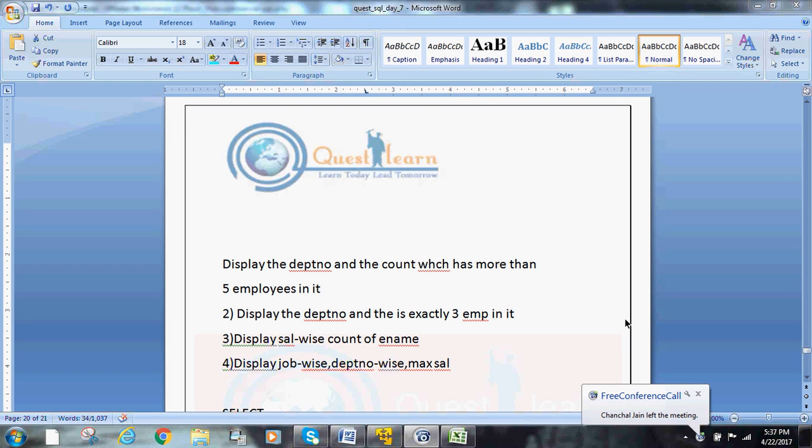See again, Pawan Kumar, that is wrong. Where count of EMP is wrong, right? Because as soon as you use count of a column name, you have to use having. You cannot use where. Where is the answer from other people? Okay, you guys can do it, no problem.